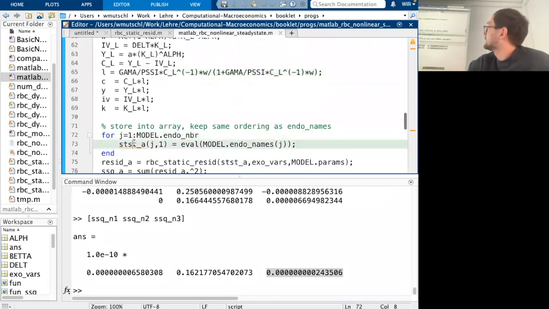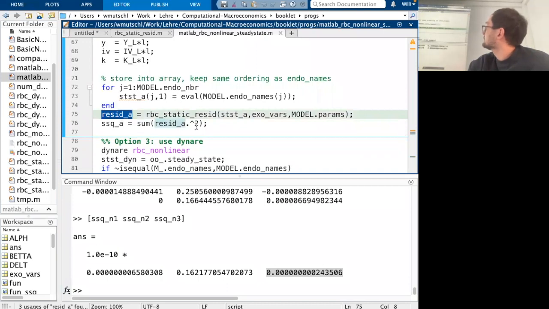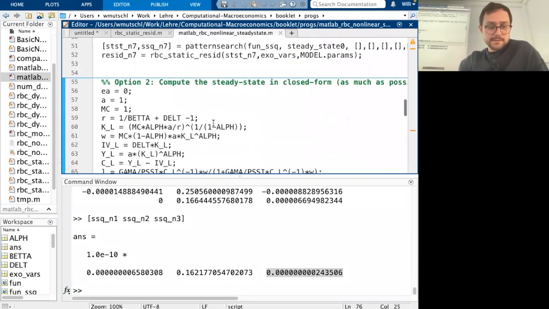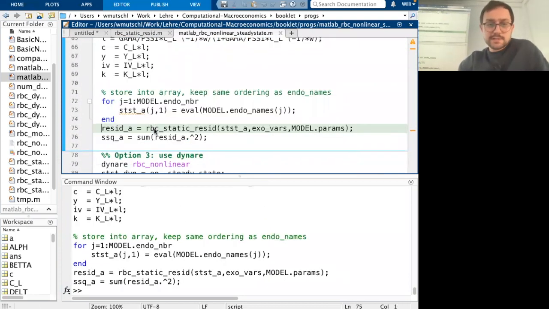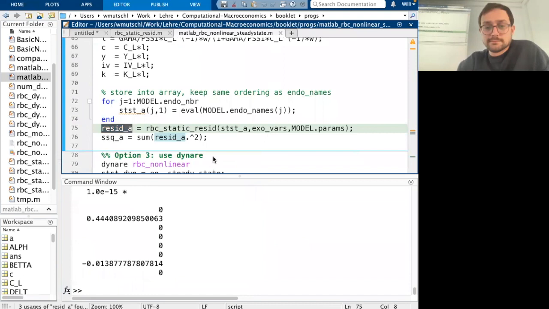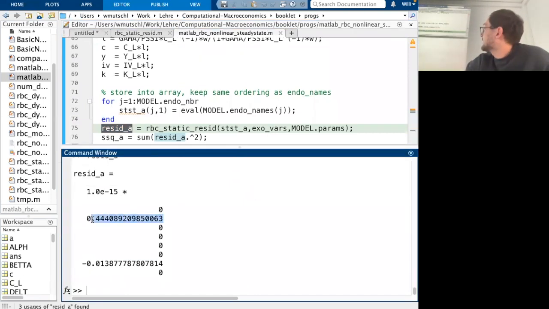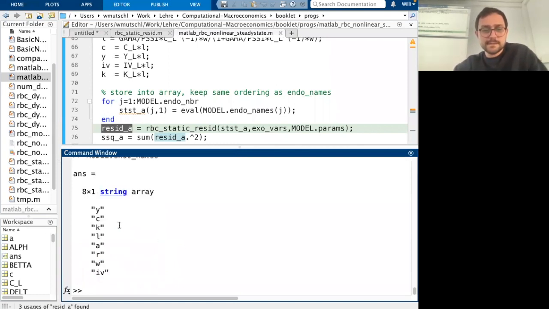Okay, and I store this into analytical, compute the residuals of the analytical one. Let's quickly do this. So you see that the computer is just a computer. You would expect that all is exactly zero, because this is analytical, right? This is closed form. Unfortunately, it's not. So for the second variable and the second to last variable, it's very close to zero, but it's not zero. What are these variables? So for consumption and wages.